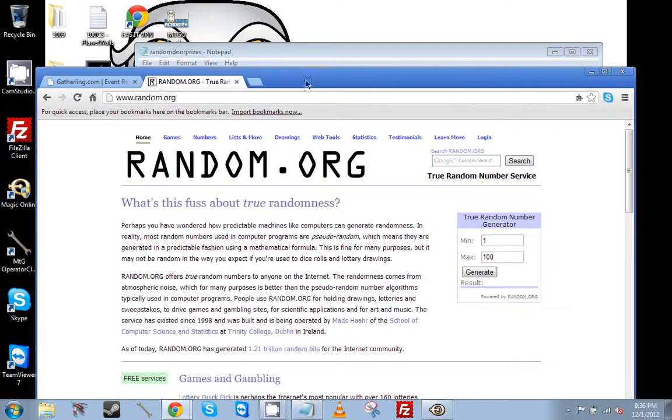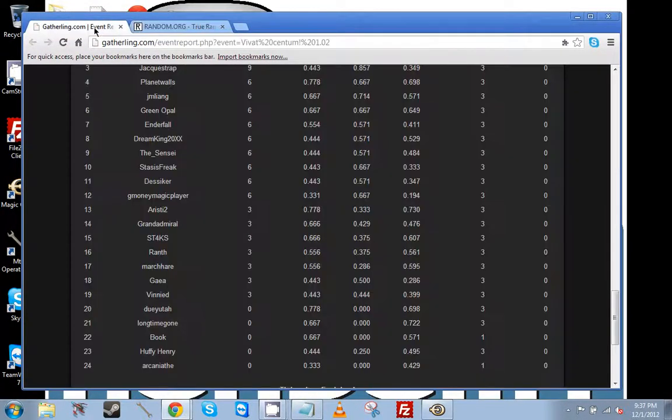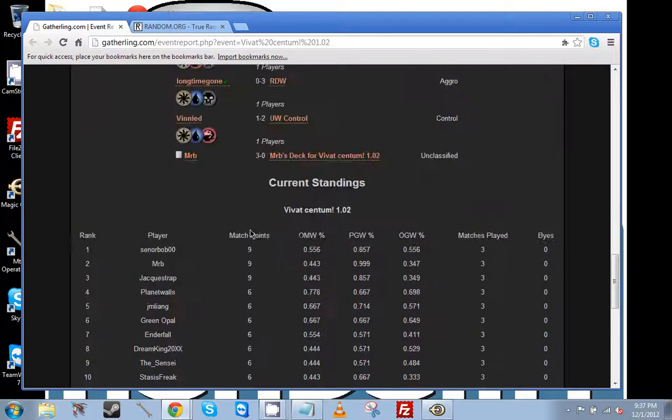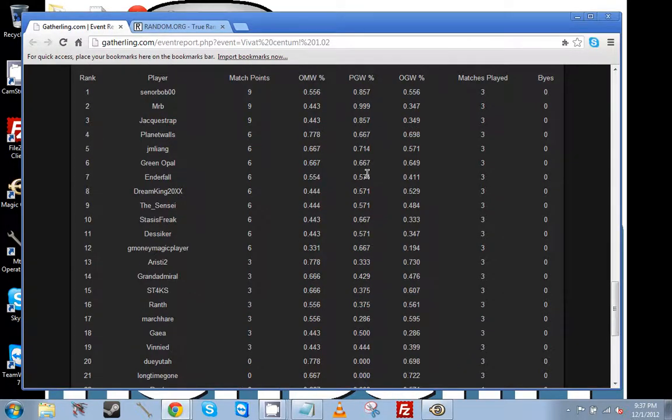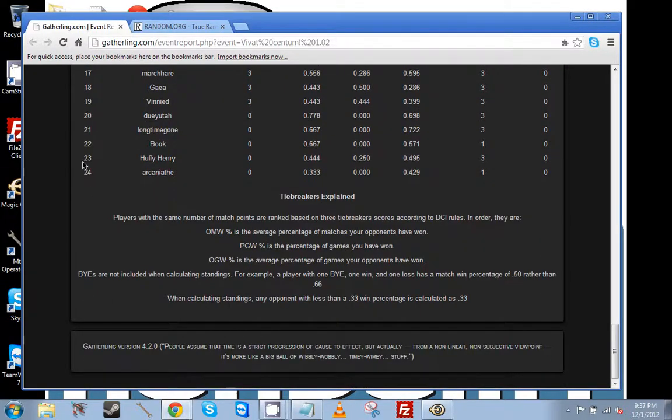So the way we're going to do that is using random.org like last time, and I'm going to be looking at the people who did not prize otherwise in the tournament and who also played all the rounds. So we're going to be excluding numbers 22 and 24 from the random door prize pool, but otherwise we will be going from 13 to 24.